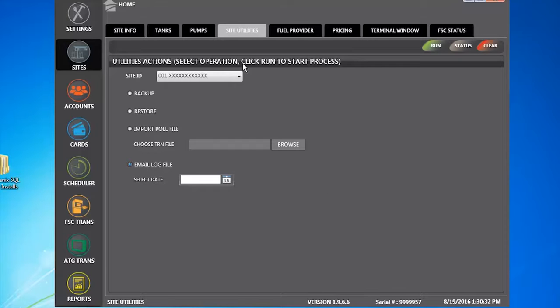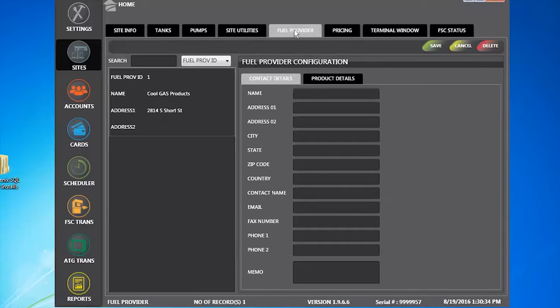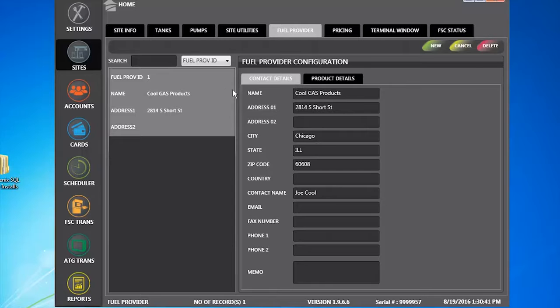Okay. Fuel provider. This is just information. It doesn't even have to be set up, but we did set one up for our demo purposes. We set up one that's called Cool Gas Products. Contact name is Joe. Cool. You would actually probably have his phone number on there.